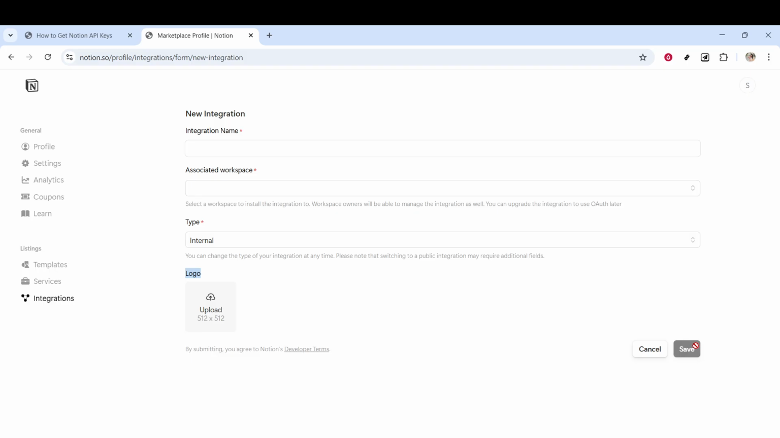That's the complete process. Profile picture, settings, connections, develop or manage integrations, plus new integration, name it, pick the workspace, leave type as internal, optionally add a logo, submit, then find the internal integration token, save, and copy. If you ever need to revisit these details, you can return to the same connections area and manage the integration there. And that's how to get your Notion API key.